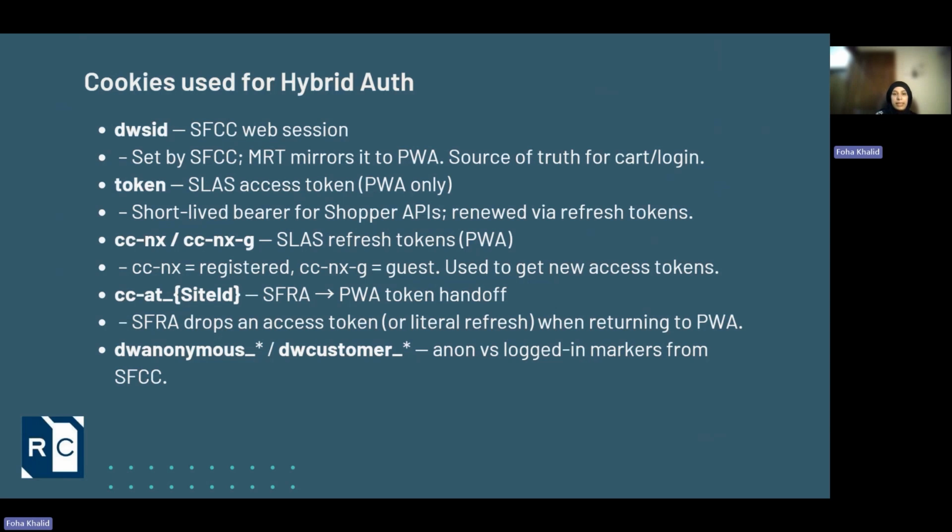Then you've got your CCAT. This is basically when you're transitioning from SFRA or SiteGenesis to your PWA Kit. It's a handoff of that CCAT token, which is quite a large token stored as a cookie, and it is immediately deleted or replaced by your refresh token. Once it's been stored in your local storage and updated over there, it's normally removed from your cookies so that it's not included in all of your requests, and you don't exceed your cookie limit.